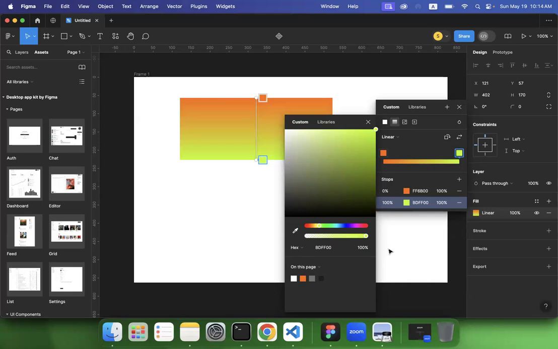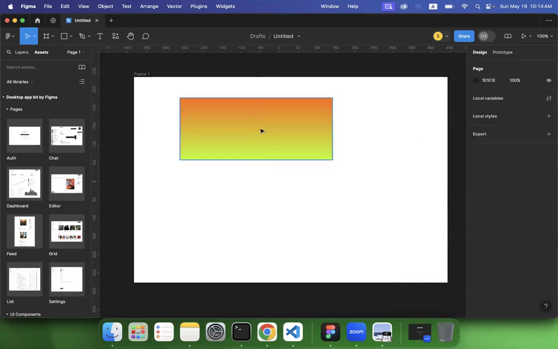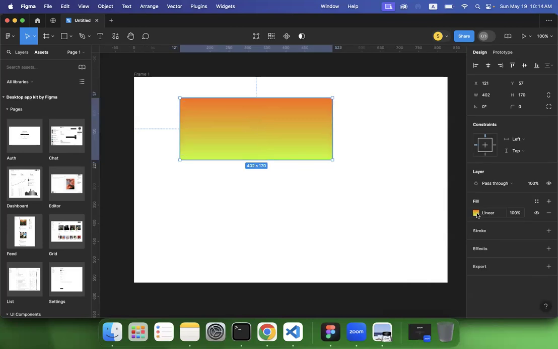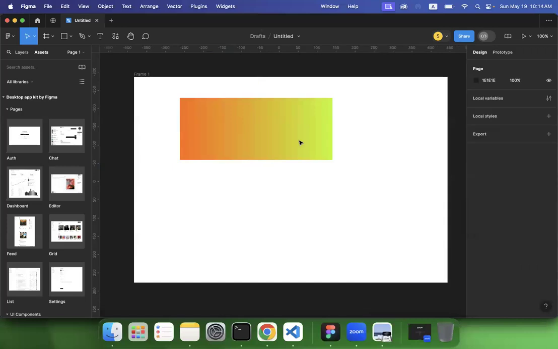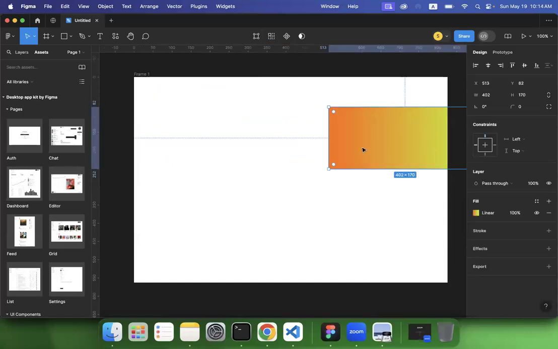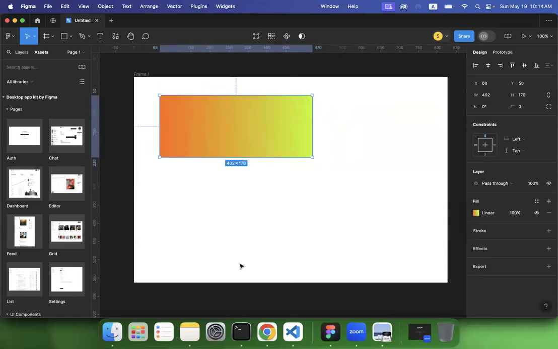Maybe this one, let's say. Okay, this is the second color. So this is a linear gradient. You can see this line, it is linear. If I change the direction of that line, it will be like this. So this is the linear gradient and how we can create a linear gradient in Figma.